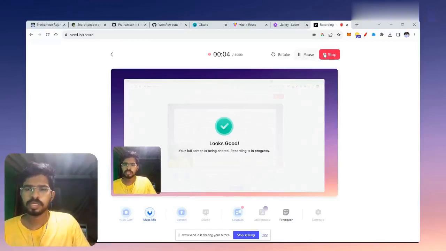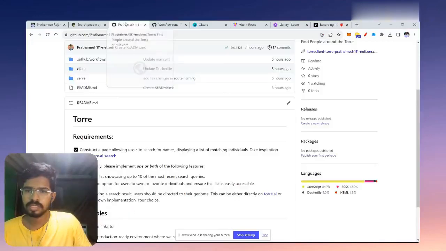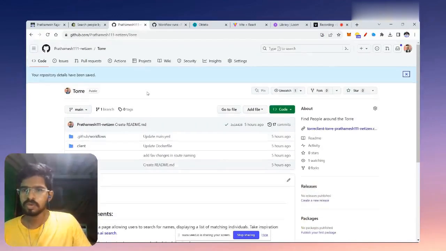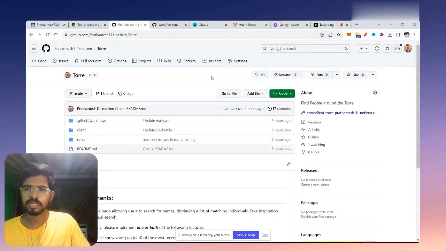I will be showcasing my work, which I have done as a part of the assignment. All the code has been written in this public repository, which I have shared with the team.